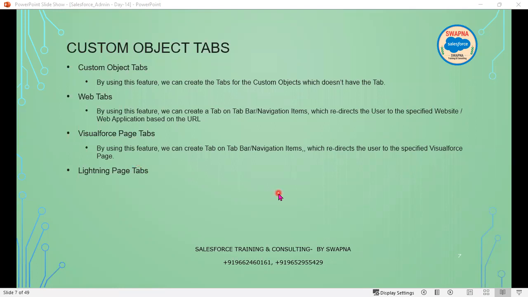Next one is Lightning page tabs. By using this feature, we can create a tab on the tab bar or navigation item. What will happen if I use this Lightning page tab? Basically, it will redirect to the Lightning page. So whatever page we have created, it is going to redirect to that Lightning page.